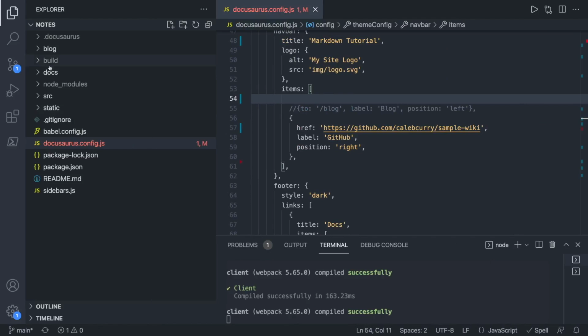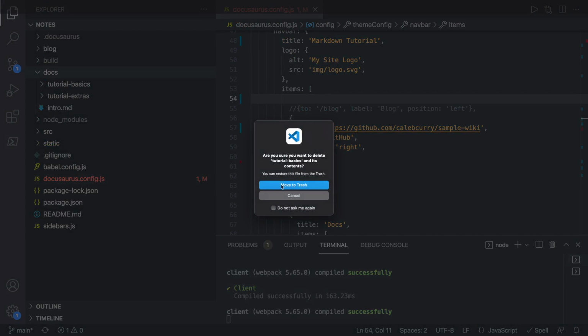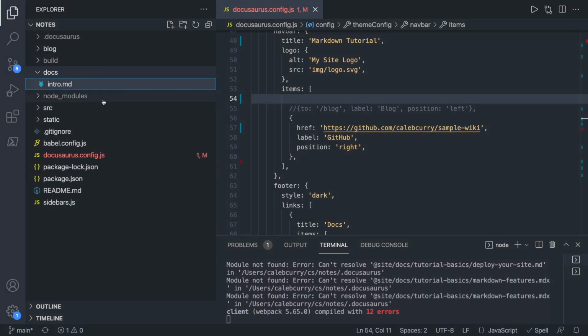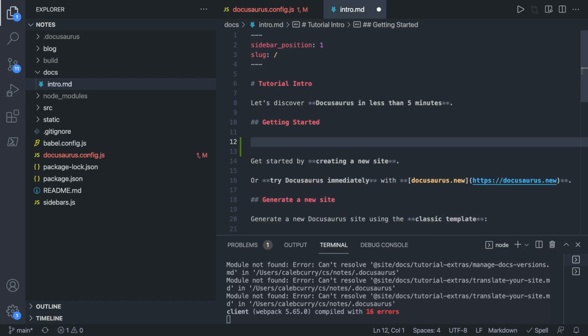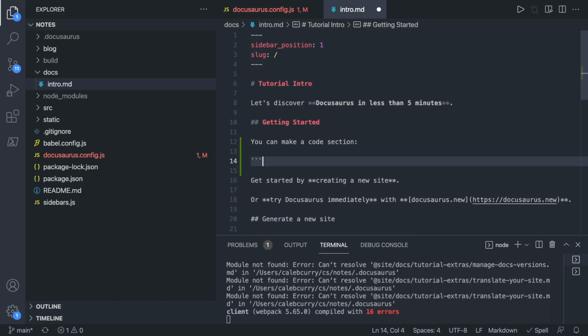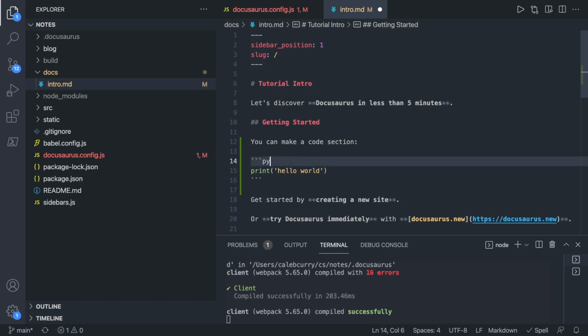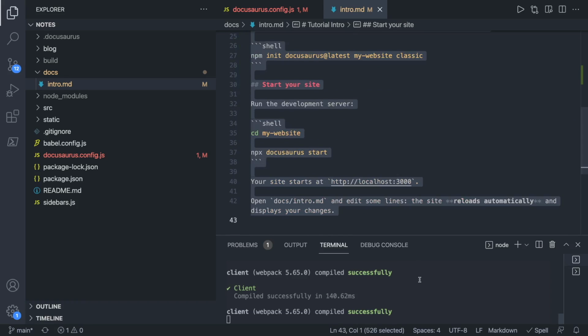There we go. Now let's go ahead and look at the docs. I'm actually just going to pretty much start fresh. I'll just delete these two folders. And then inside of intro.md, we'll just go through an example. You can make a code section. 1, 2, 3. 1, 2, 3. Those are backticks right above the tab character. Just put some code in here and then you can label it Python to get some syntax highlighting. And we'll just delete all this stuff here.